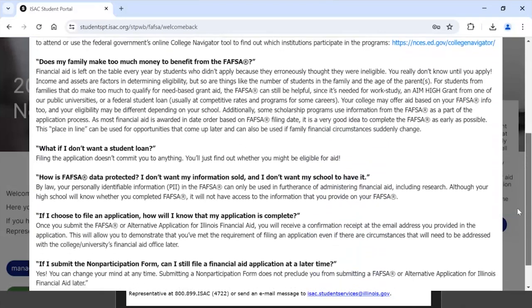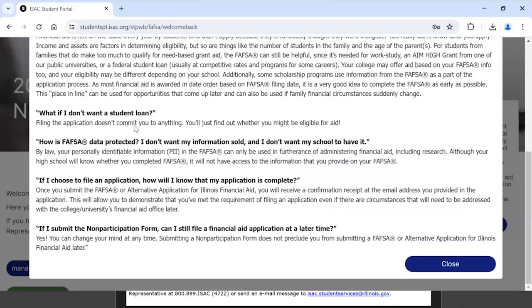Does my family make too much money to benefit from the FAFSA? What if I don't want a student loan? How is FAFSA data protected? I don't want my information sold and I don't want my school to have it. If I choose to file an application, how will I know that my application is complete? And the last one is, if I submit the non-participation form, can I still file a financial aid application at a later time?